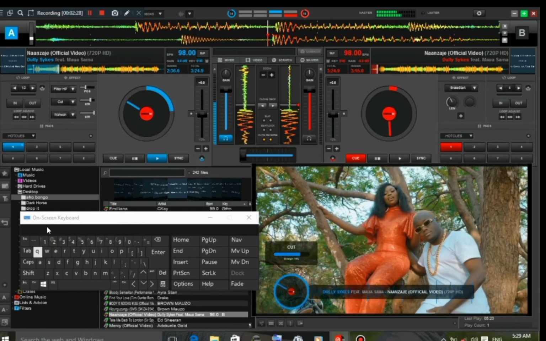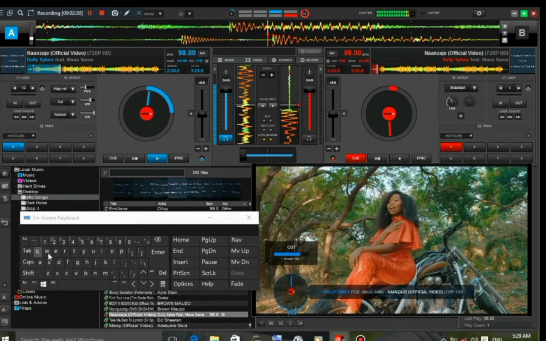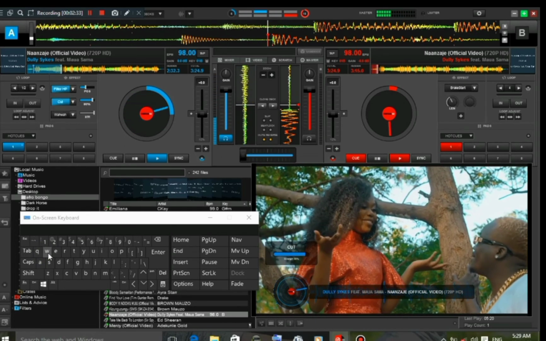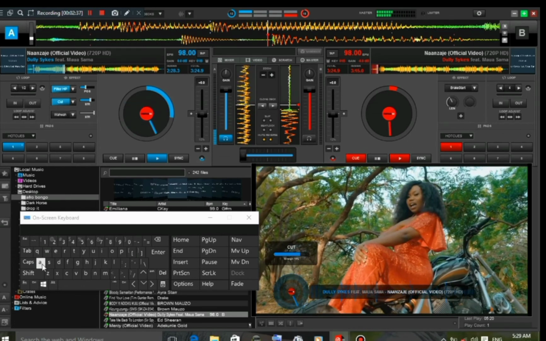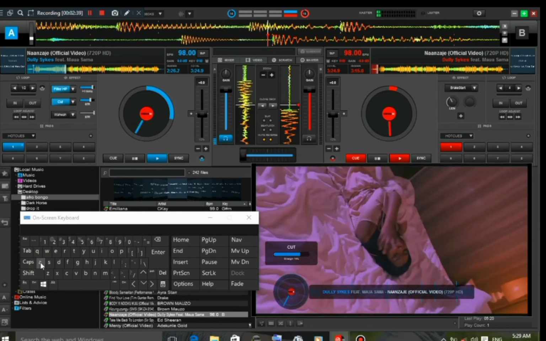So for this to work, first you have to press Q, then press W. Then for adjusting the filter effect, I am using A.